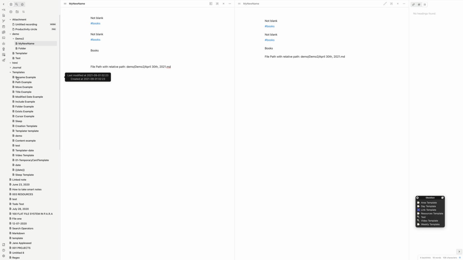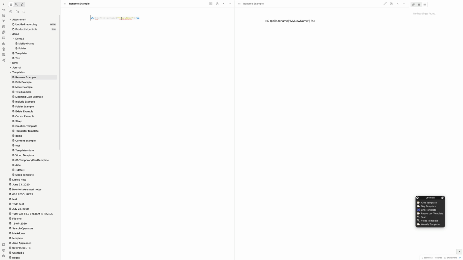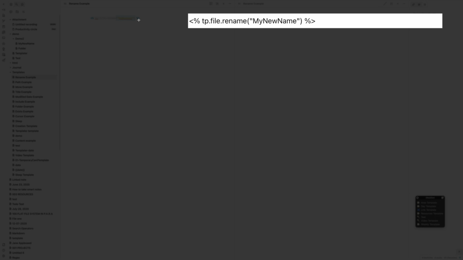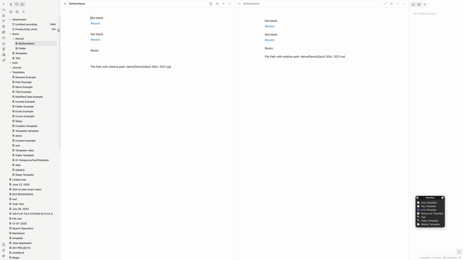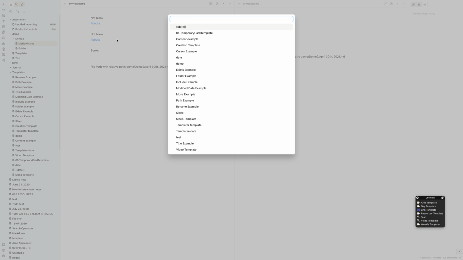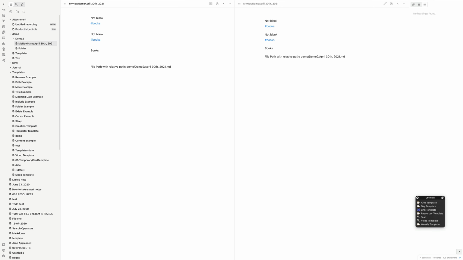Let's try another example. What if I wanted to keep the name my new name and add today's date to it? So very simple. tp.file.title will grab the title plus tp.file.creation date and the format that I want. So remember, the plus is just adding the name. I'll type rename example again, and as you can see, it's exactly what you wanted.